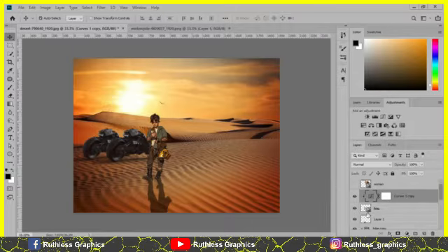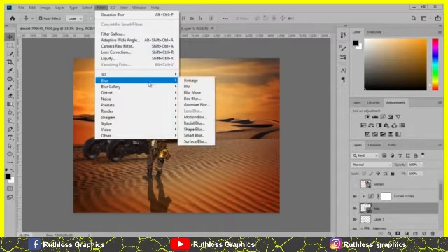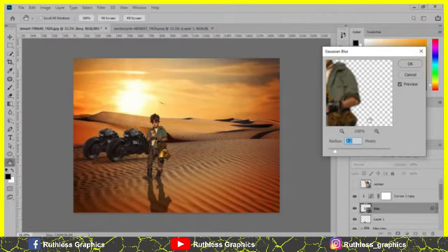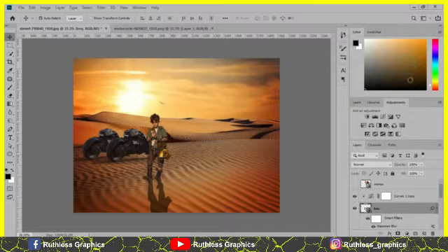And again, he's not as far as the bikes, but he's not as close as the woman's going to be. So we're going to add a slight blur to him as well. So filter, blur, Gaussian blur, and we might bring that down to maybe just 1. I think that looks pretty good.